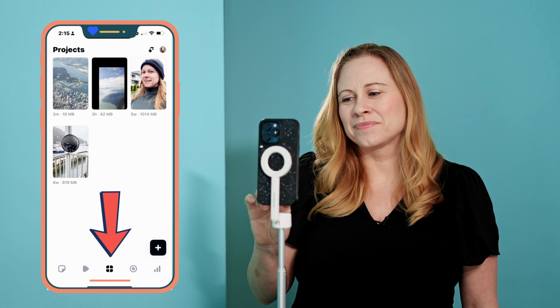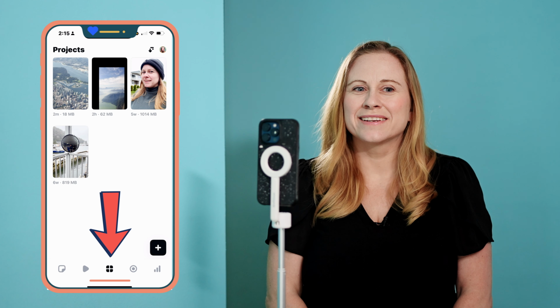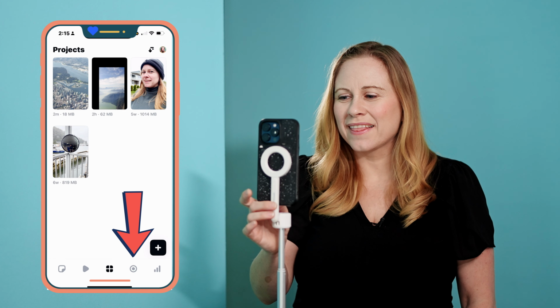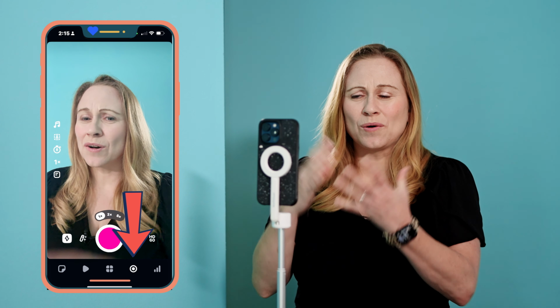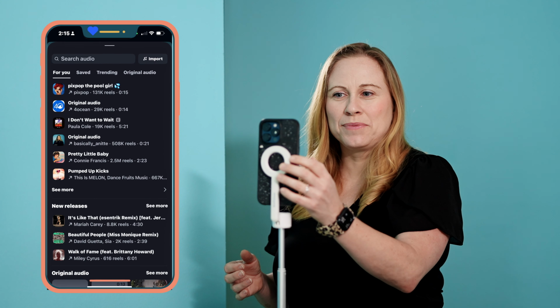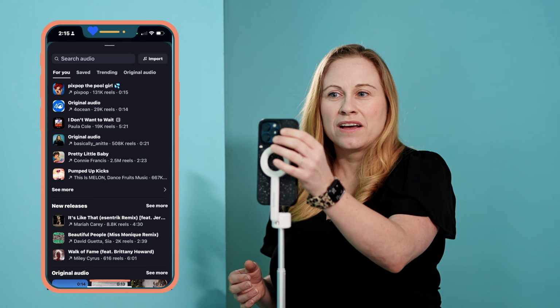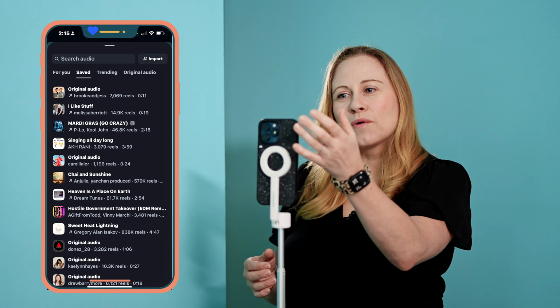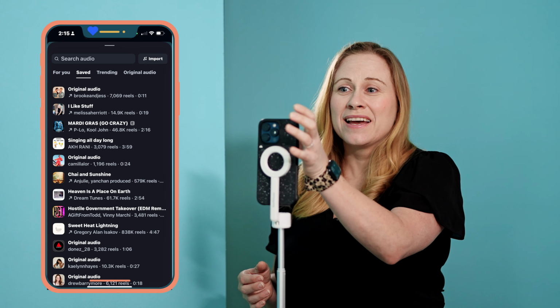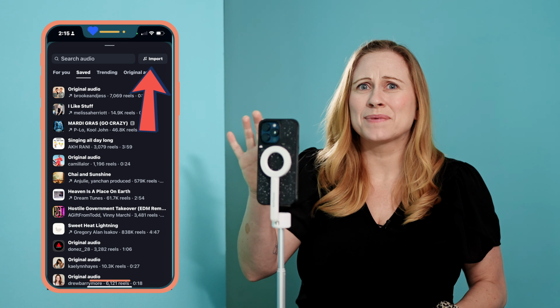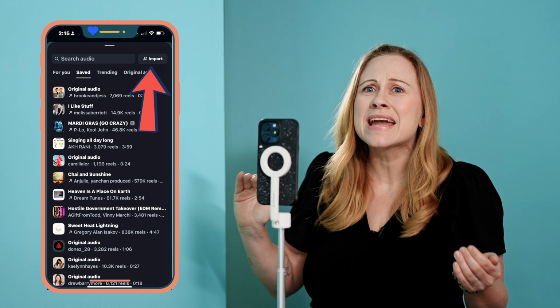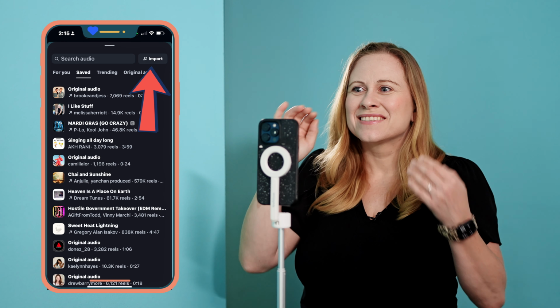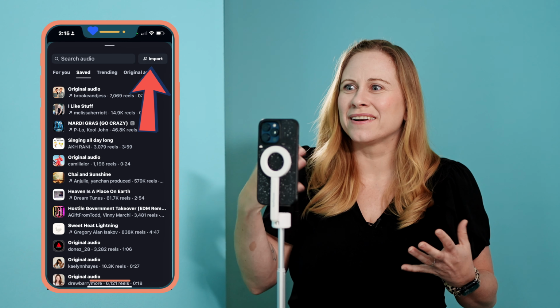The main thing, this is your projects. This is going to show you all your projects. And then you have here a whole new camera where you can record and create things directly in here. You can add music right from the beginning. It has music specifically for you. It has your saved music. You can import music. Do you see that big import button? That thing's a pain in Instagram Reels. So now in Edits, you can easily import your own audio.